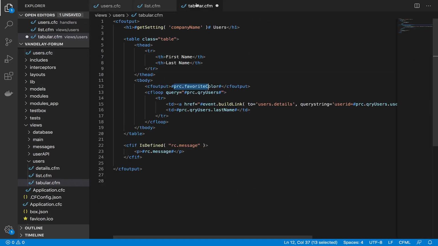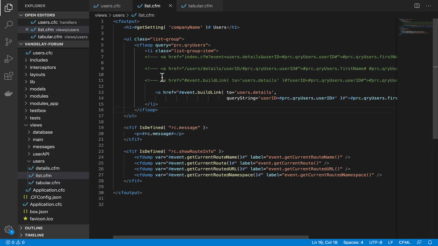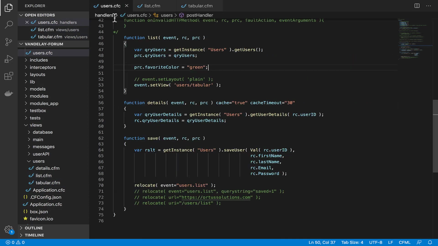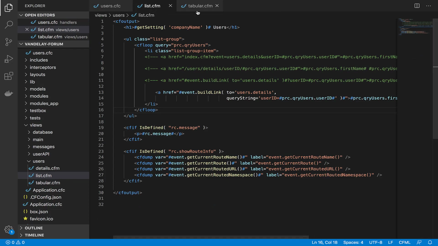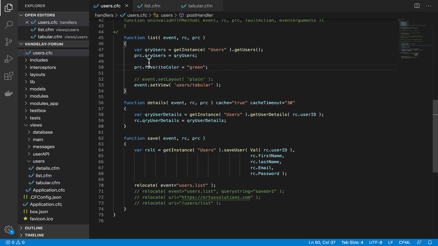And in this case, let's say our tabular layout uses that variable. Our list CFM layout does not have to use it. So you don't have to use every piece of data in your handler. If you've got something that only makes sense in one layout and it doesn't make sense in the other layout, go ahead and do it that way. That's fine. It'd probably be a good idea to keep an eye on that long term.